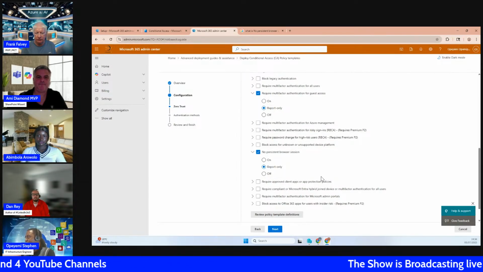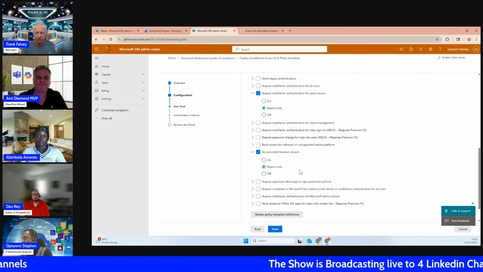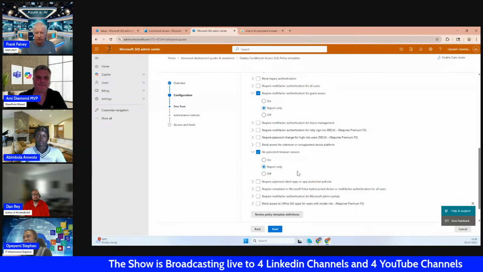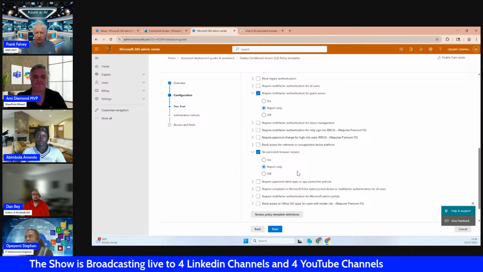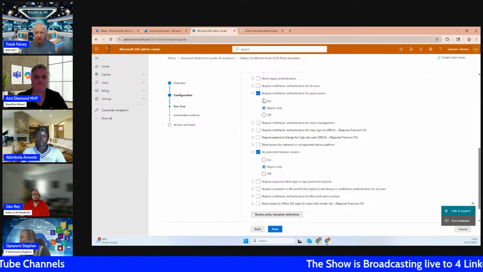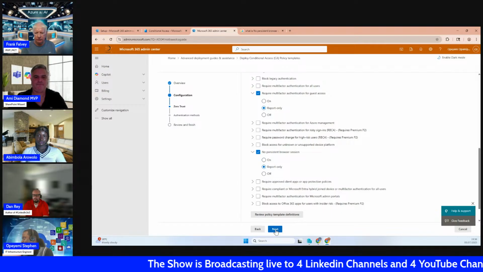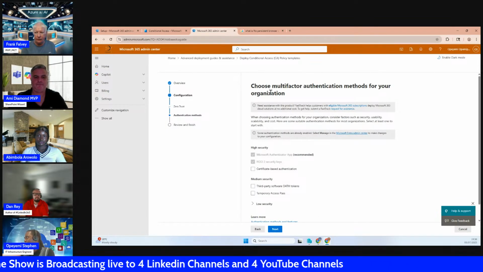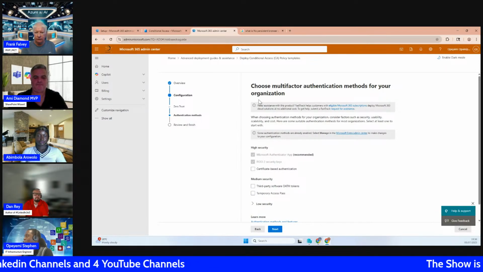But if you want everything, there's nothing bad. You can select everything, and everything will just be on report mode, and it will be in your policy. So you can go back there and modify it again. If you want to add it to a set of groups, you can now add it to a set of groups. But I'm just going to select the ones I need here. So you now click on next. You click on next. Once you click on next, it says choose multi-factor authentication method for your organization.